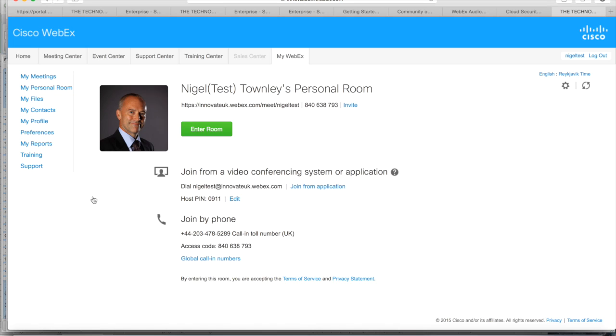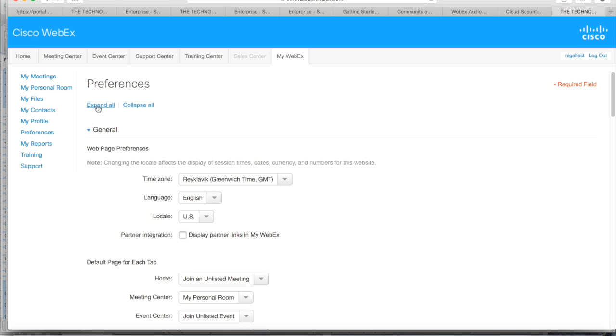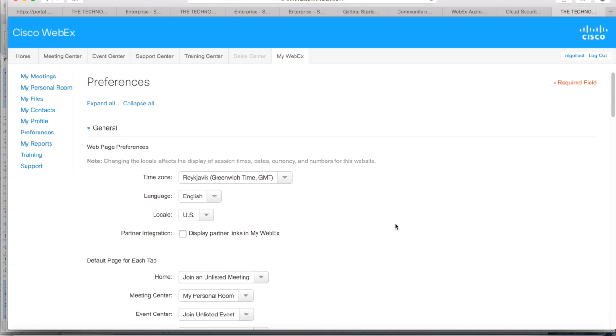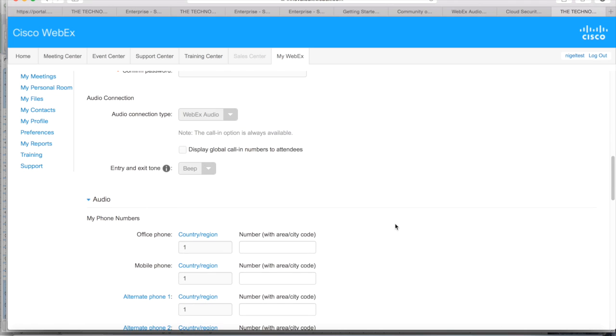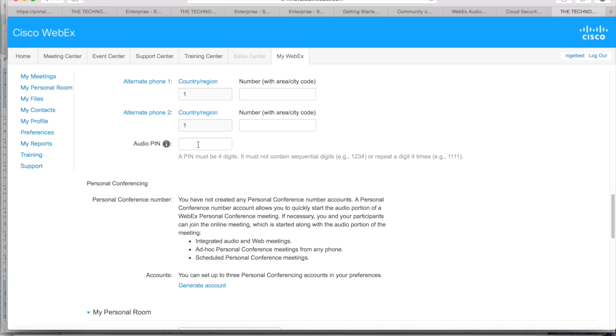And when you get in there, it will take you into the My Webex tab. And the first thing we'll do is just go into set up the audio conferencing similar to Global Meet. So click on the Preferences button, expand all. And the first thing you'll need to do is to set up an audio pin. Despite the name, this is going to be your host ID for your audio conferencing. Pick something that you can remember.